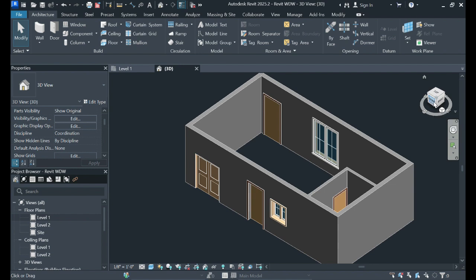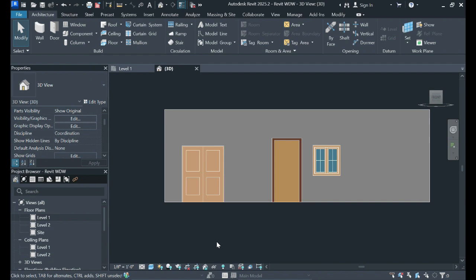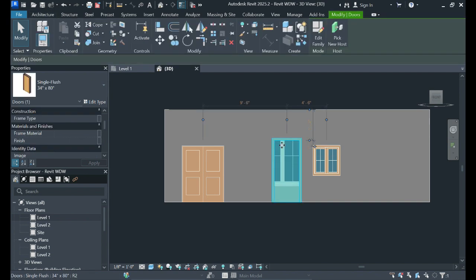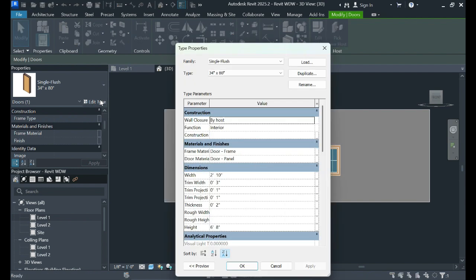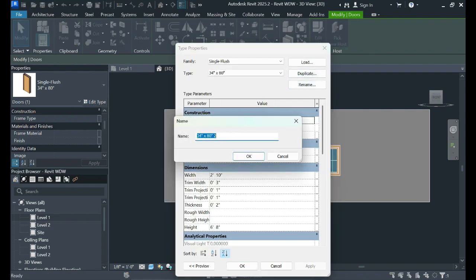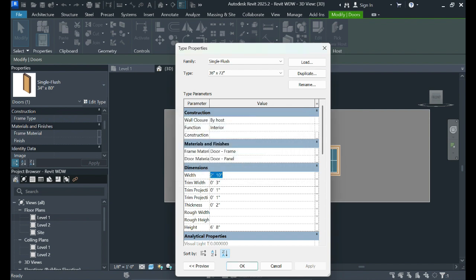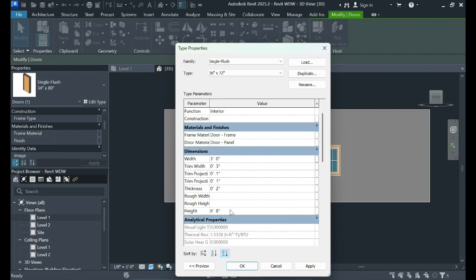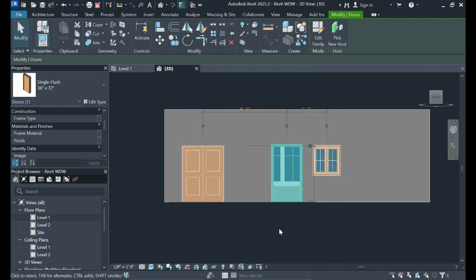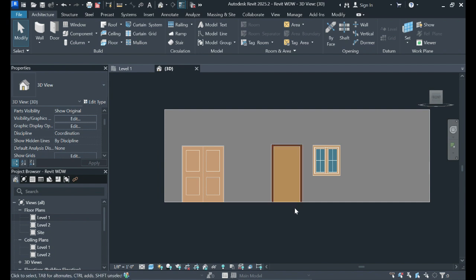If we press on the front of the cube, we can see it looks like this. And now this door has a bigger size. We can change it also. Duplicate its size, we can make it 36 inches and 72 inches. Press OK. Here width 36 inches and here is 72 inches height. Apply. Okay, both door sizes are the same now.